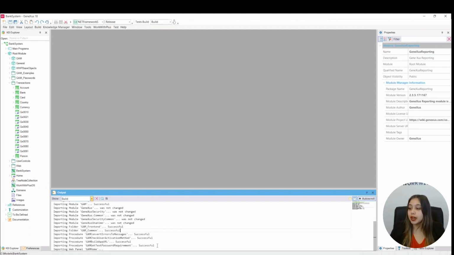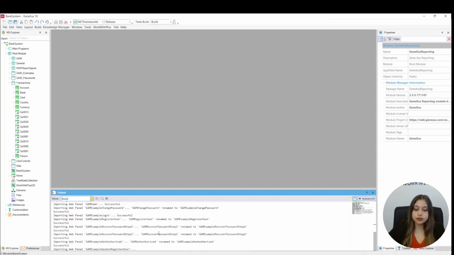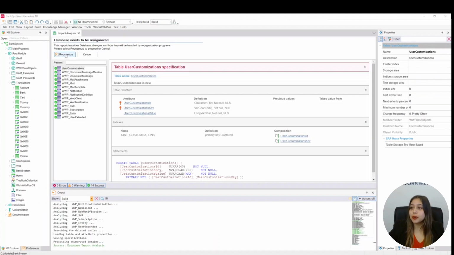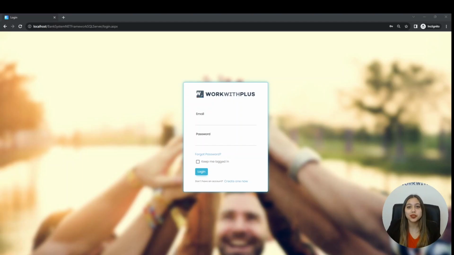Here we can see how the GAM is being applied in our KB, as shown. Here we must press the Reorganize button and continue running the application. Once the build process is finished, we will see our application at runtime.